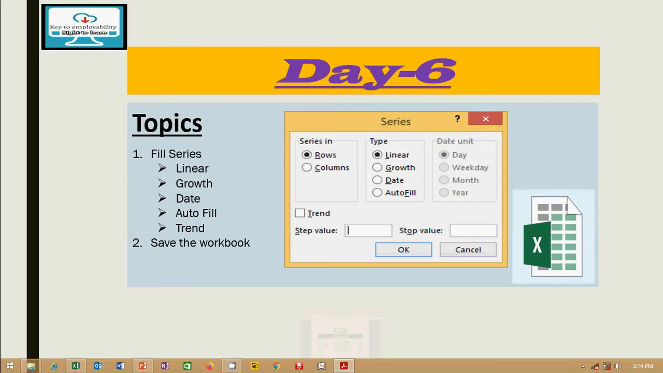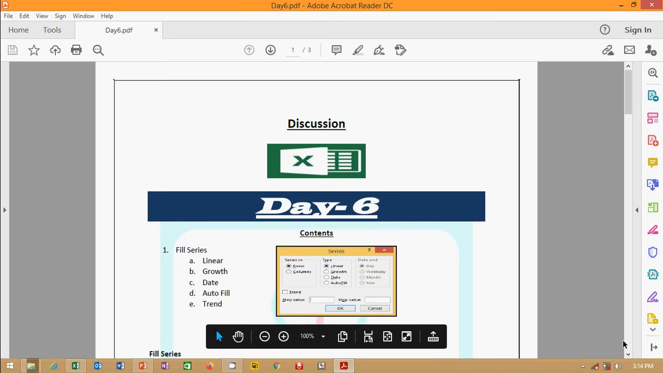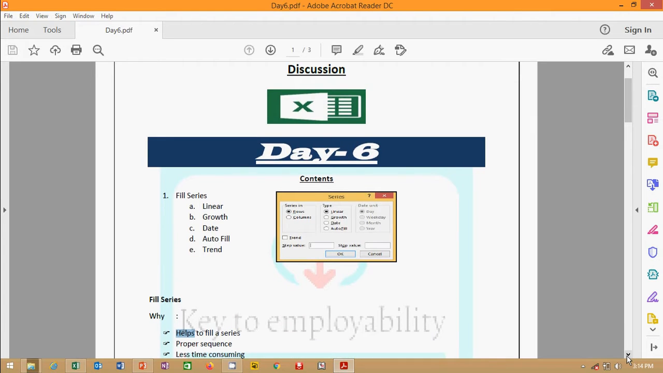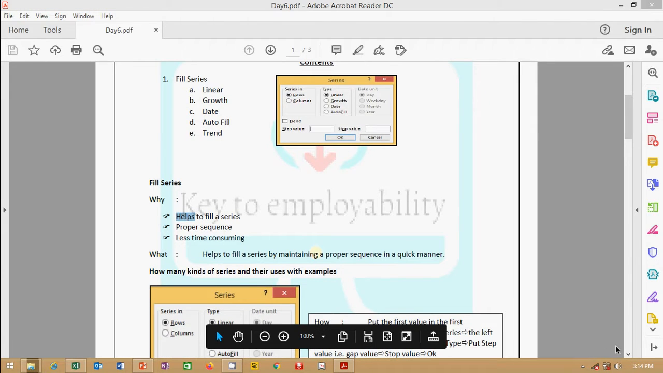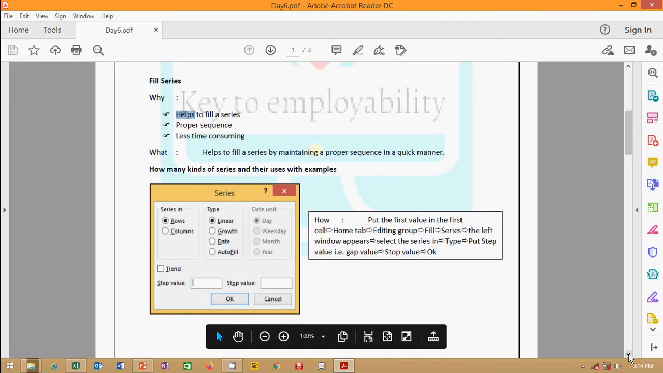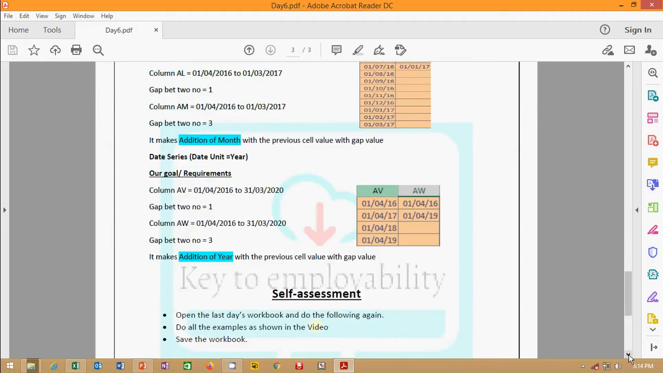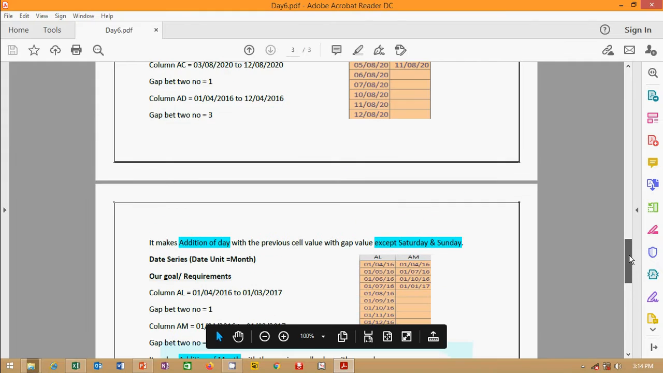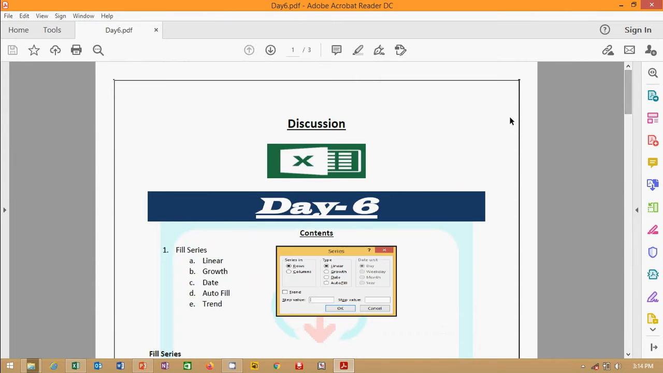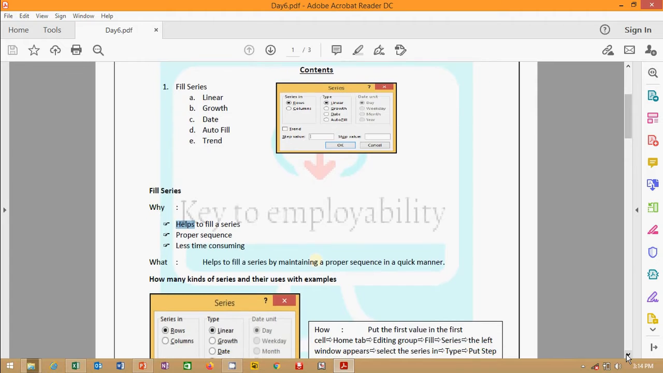Let me come to a PDF file. In every session you will use this PDF file. In my description box you can download it. This PDF file consists of all the details regarding my videos, the days' videos. At the end you will get a self-assessment. After learning this, you can judge yourself how far you have learnt or not. First of all, these are the topics. Let me come to the part of fill series.